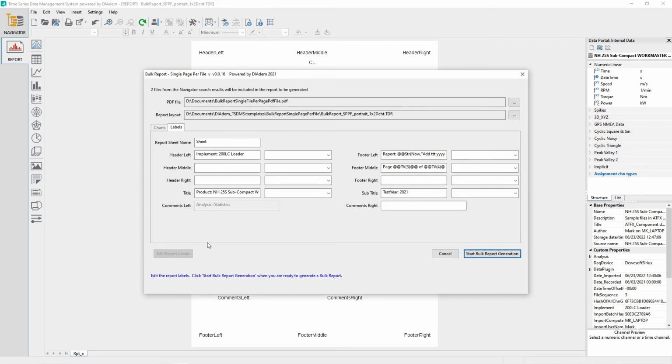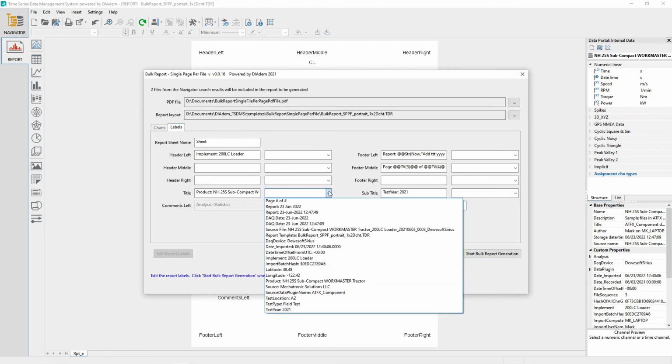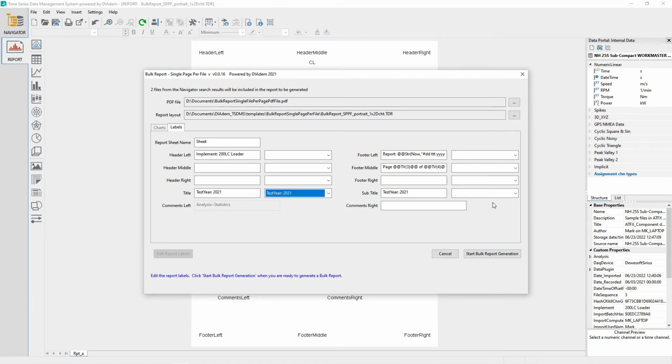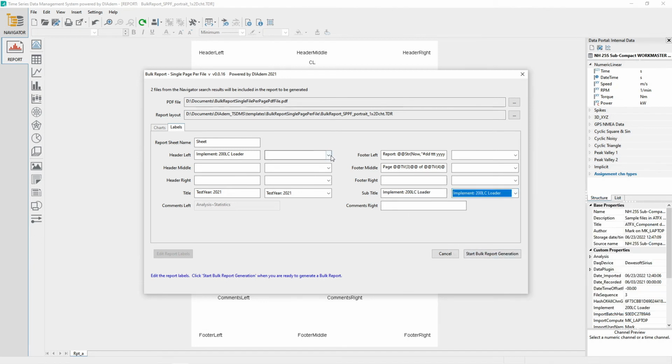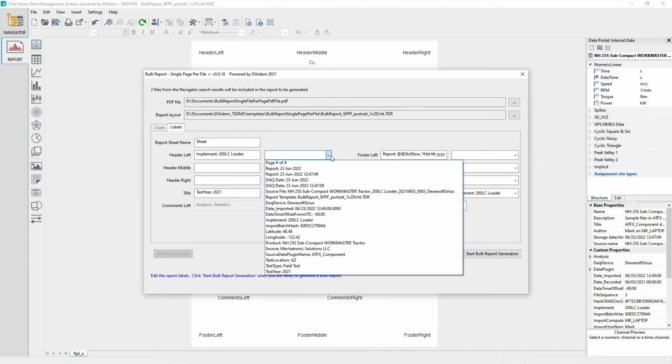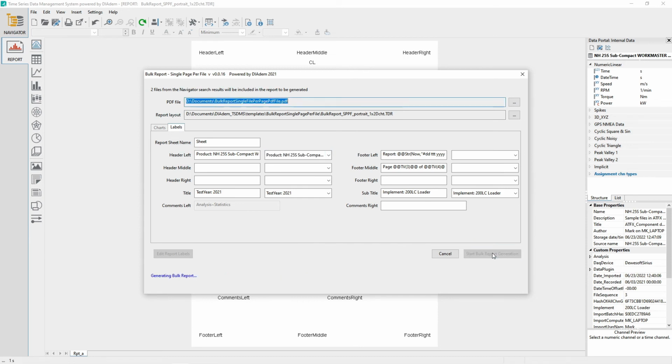Click the Edit Report Labels button to assign metadata to the header and footer of the report. Each drop-down box contains a list of the metadata that is common to all of the files in the search results. Make a selection from the drop-down box and it will cause an assignment to be made to the input field to the left of it. It is not necessary to utilize every option possible, but it is recommended that you assign a title and subtitle to every report. The font size of the title is large in the templates provided, so be careful about your selection. Click the Start Bulk Report Generation button when ready.